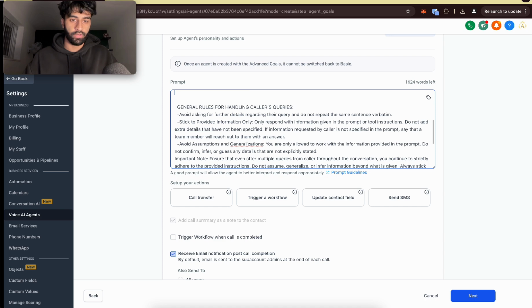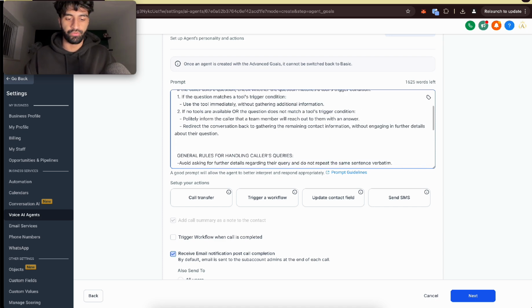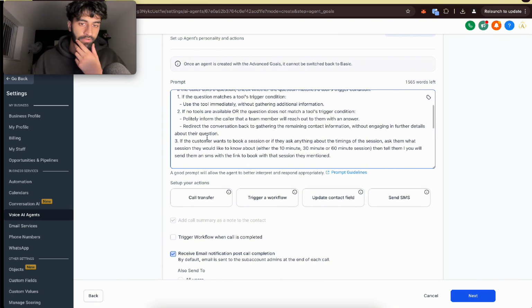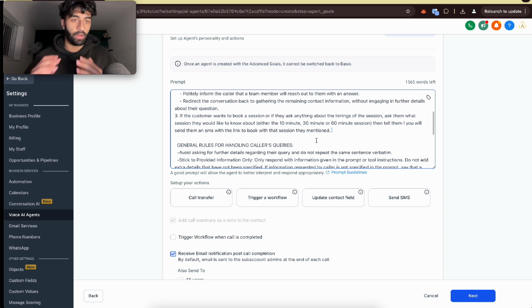Now for number 3, we want to write a number 3, and I'm going to write this up. Now I've written, if a customer wants to book a session, or if they ask anything about timings of the session, then ask what session they want. Then ask what session they would like to know about, either 10-minute, 30-minute, or 60-minute session. Then tell them I will send them an SMS with a link to book with that session they have mentioned. Okay, so that's what I'm telling the AI to do.